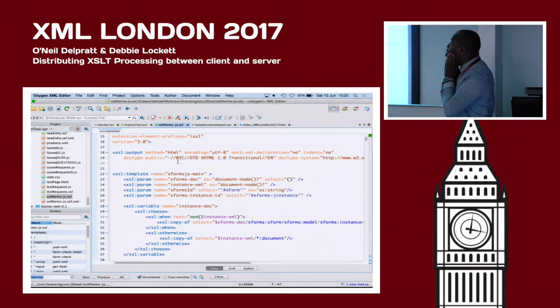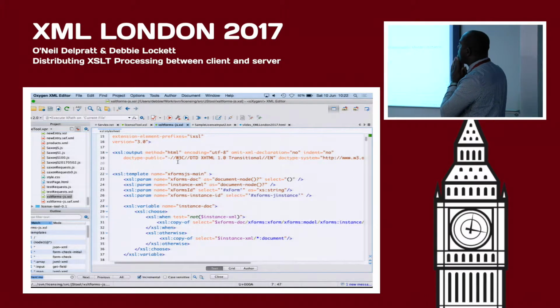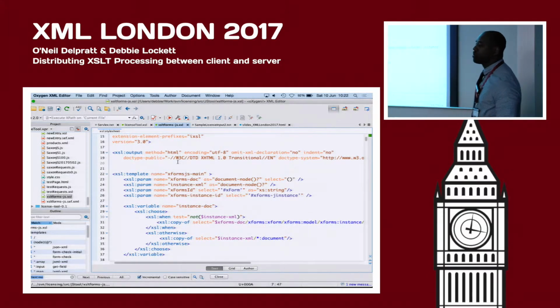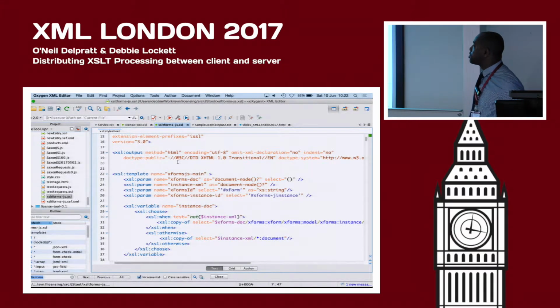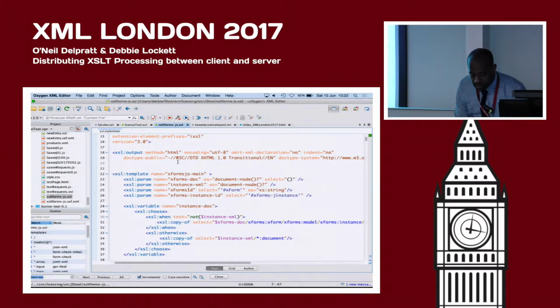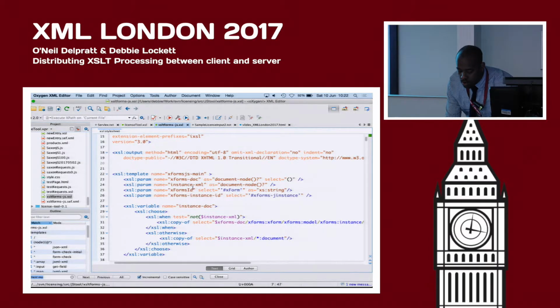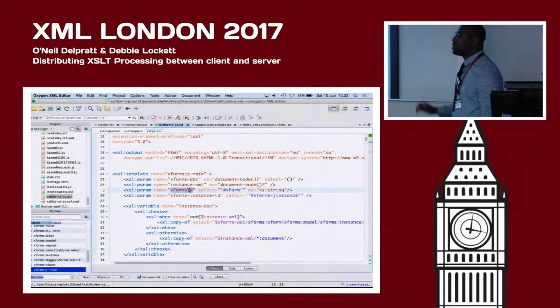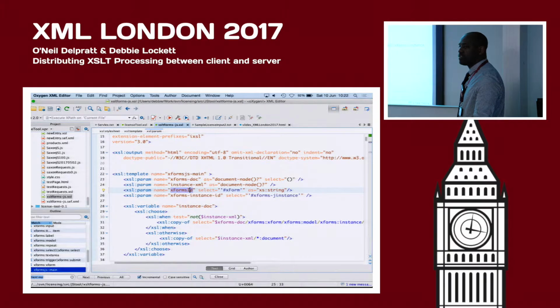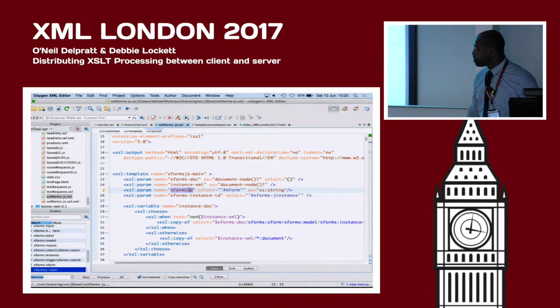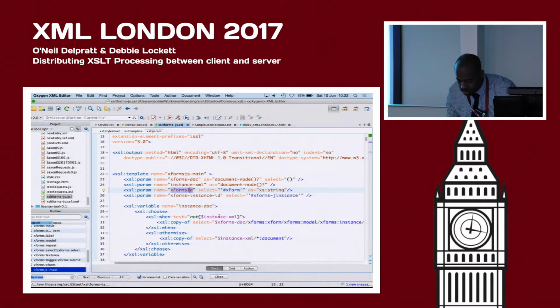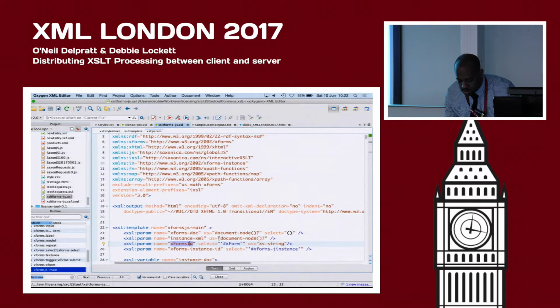So the main template is, here we allow the document to be passed in as a parameter. The instance also can be passed in as a parameter, and also where you want that form to be put on the page. Use an ID. Okay.